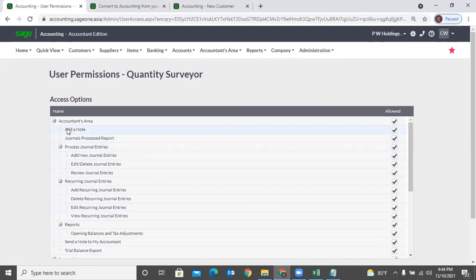Okay, now here, add new journal entries, edit, delete journal entries, and review journal entries are available. Now, if you untick process journal entries, all other subsections will not be available for that user. If you untick this option, the other three ticks will untick. And also, if you want to lock only review journal entries, you can untick this option.